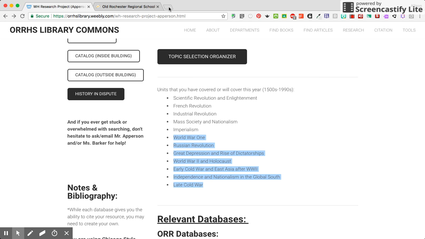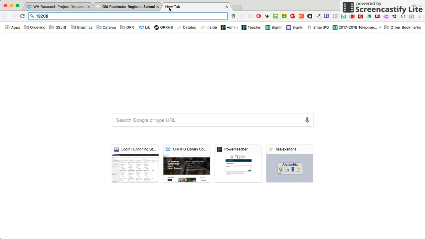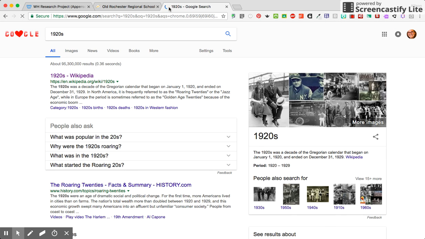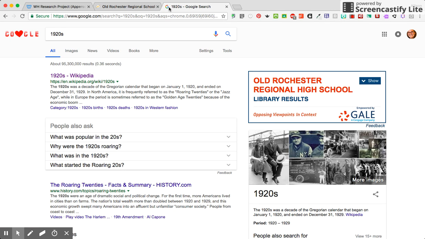So with that in mind, I'm actually just going to type 1920s into Google. This is something that we all do, and it's very instinctual to just type into Google and try to get an answer. So the first thing that almost always pops up is going to be a Wikipedia article. Now, this might shock you, but I actually really love Wikipedia as a topic selection source.